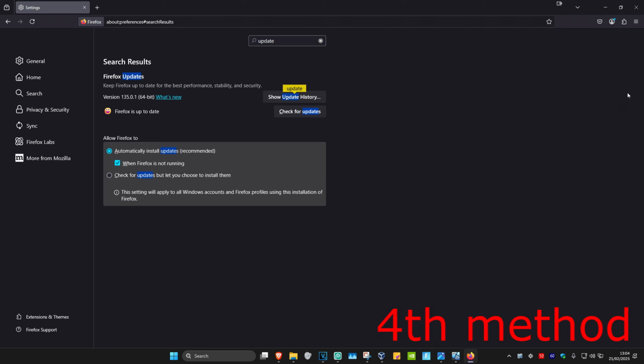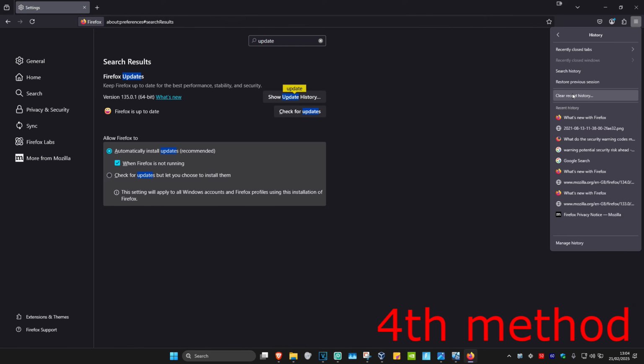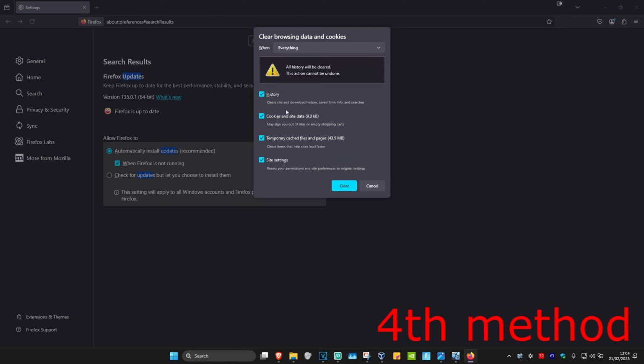Another thing we could try is you're going to click on the three dots in the top right, and then click on History, and then Clear Recent History. You can now set the time range to Everything, and make sure that you have cookies and site data and temporary cache files both selected. And you can select everything here, and you can unselect history if you want. But make sure you have cookies and site data selected, cache files and site settings all selected right here. And then click on Clear.